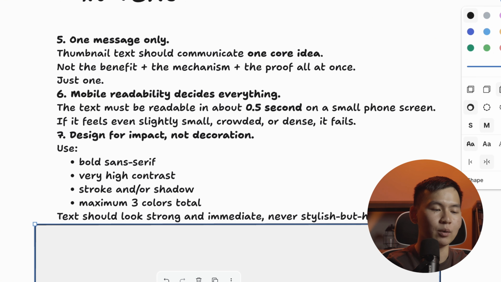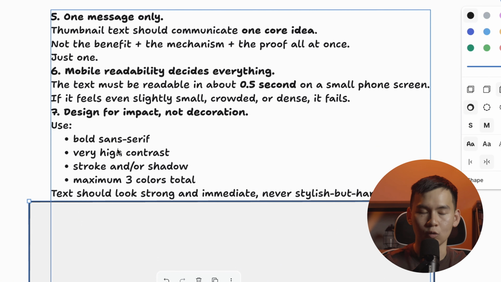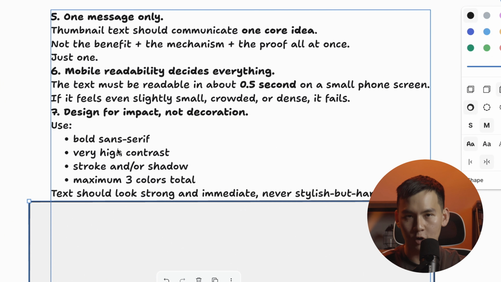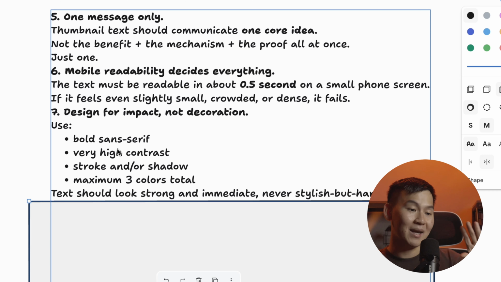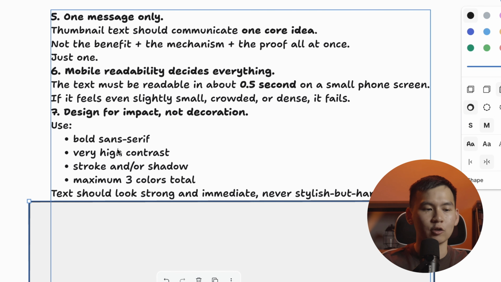Okay, so you want to use bold sans serif as a rule in terms of thumbnail text. You want to have high contrast. You want to have stroke and/or shadow. You can see in a lot of the thumbnail text, there is some sort of a shadow to make it stand out a little bit. And on the thumbnail, there's the rule of 3, right? 3 components and max 3 colors total. So the text should look strong and immediate, but never stylish and hard to read.